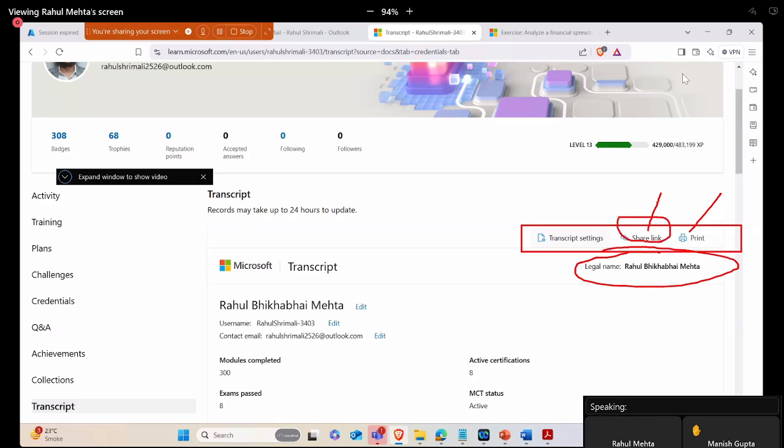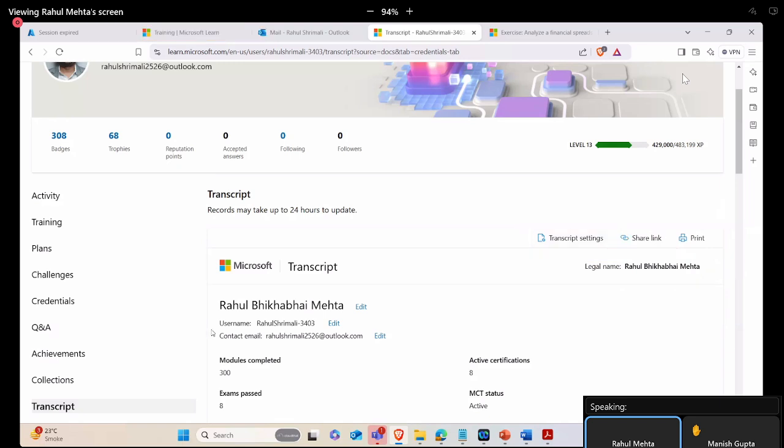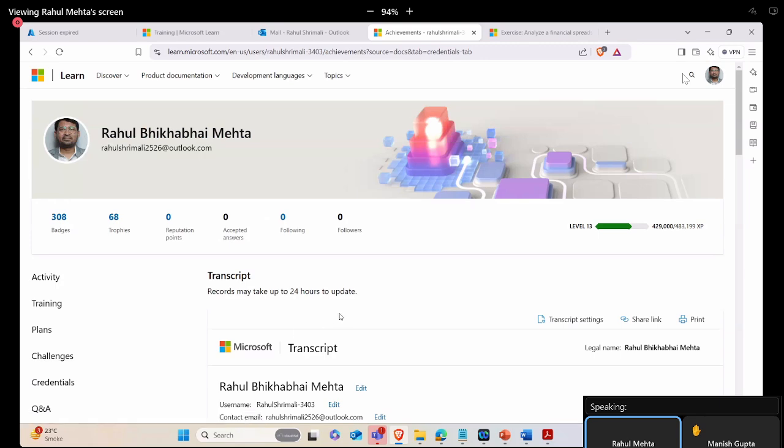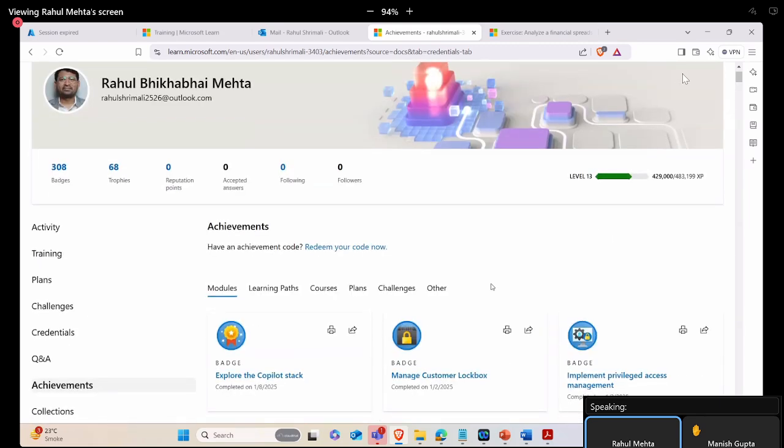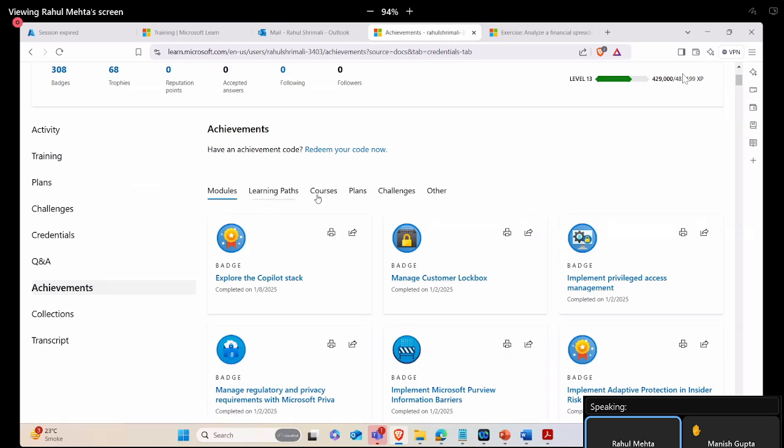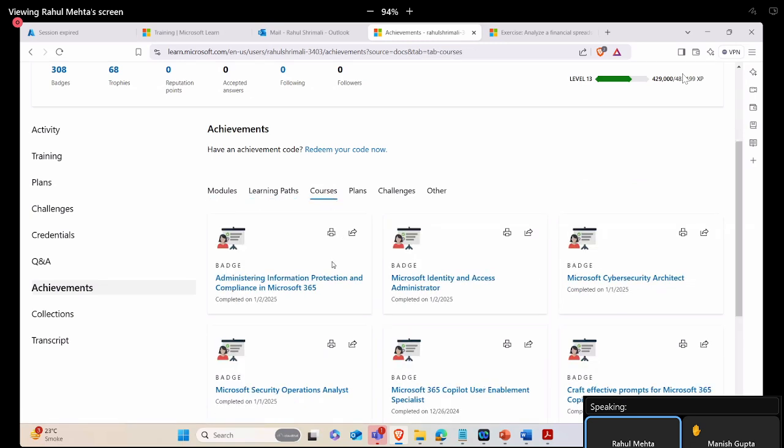Here, there are two ways. Right? Under the credentials, the certification, under the transcript, you can have it. Additionally, if you have achieved anything as a part of your module completion or learning, your course completion, you will be able to see it there in the respective tabs.